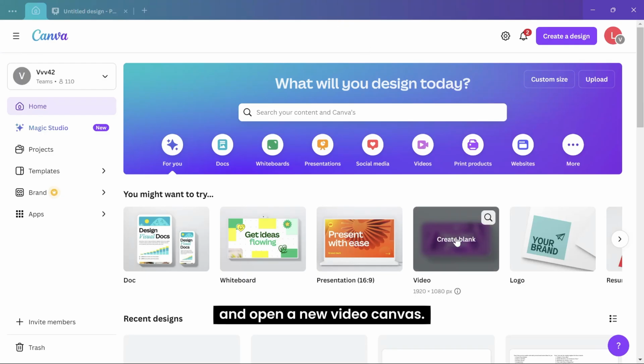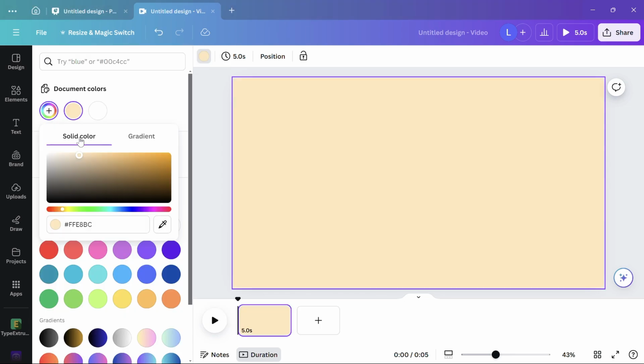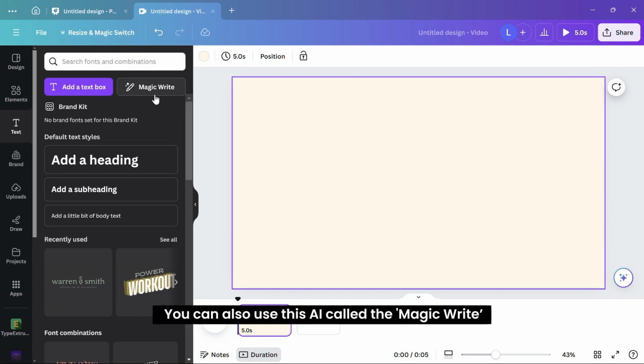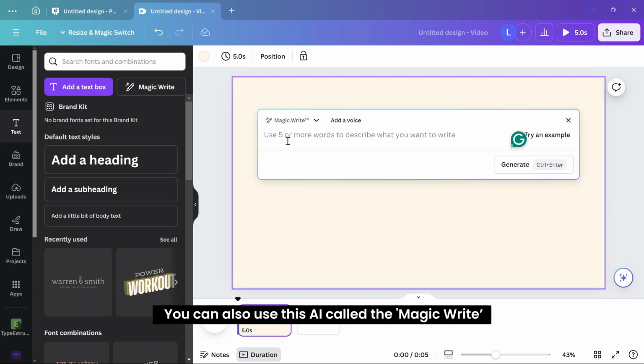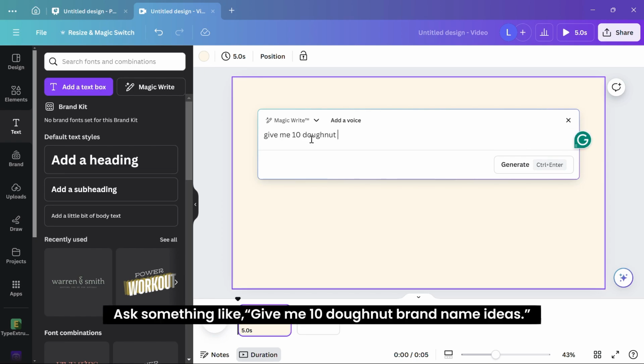and open a new video canvas. Don't forget to change your background color, and let's add some text. You can also use this AI called the Magic Write to generate brand name ideas or taglines. Ask something like, "Give me 10 donut brand name ideas."